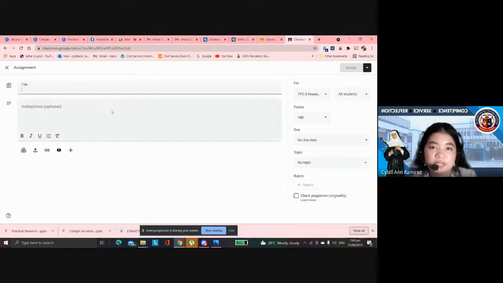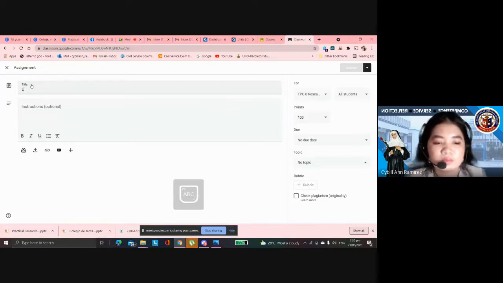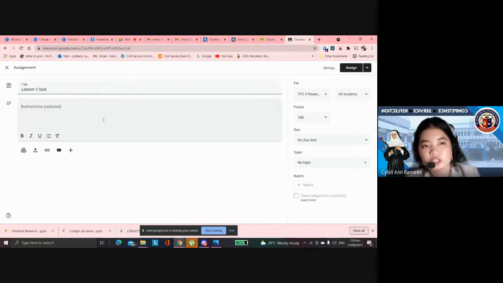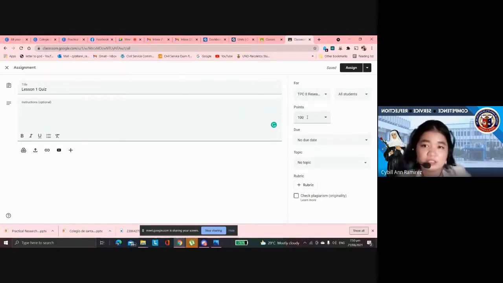So you'll be redirected to this part of the classwork wherein you are required to write the title of your activity. So for example, lesson 1, a quiz or assessment, and then write your instructions here. And then, like what I've said, no, i-edit mo if pila ka points ang naa diri. For example, until 50 or 25, depende na sa imuha.